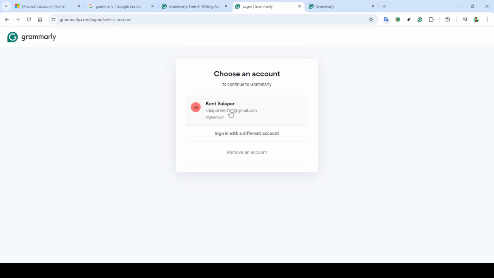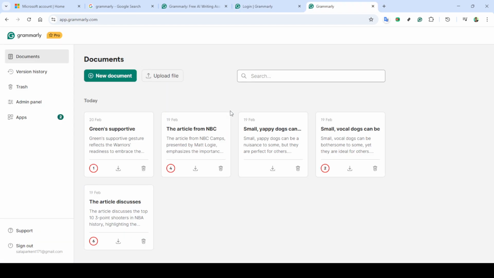You'll see either an option that says I have an account or simply log in. Click on whichever you see and you'll be prompted to enter your login details. Type in your email address associated with your Grammarly account, then click continue. If prompted, enter any additional details such as your password to access your account. Once logged in, you'll be taken to the Grammarly dashboard.